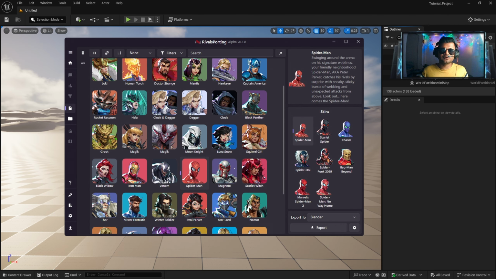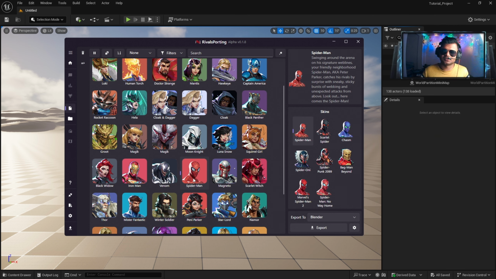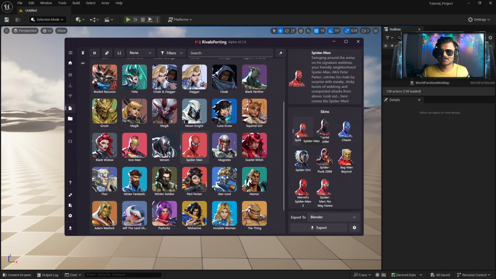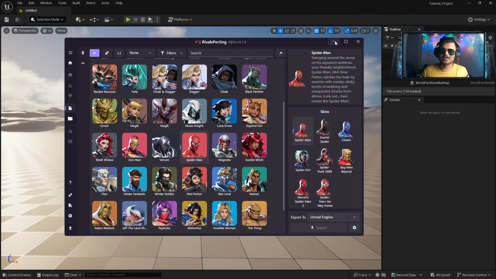First of all, we will try to import the Spiderman model because it is very simple and will take very little time to import into Unreal Engine. Just select Spiderman and go with the default skin, and make sure the Export To option has Unreal Engine selected, otherwise the character will go to Blender. Then press the export button and wait for some time.